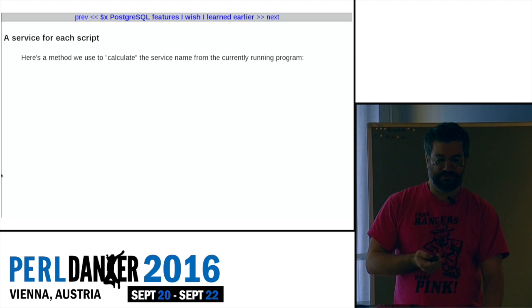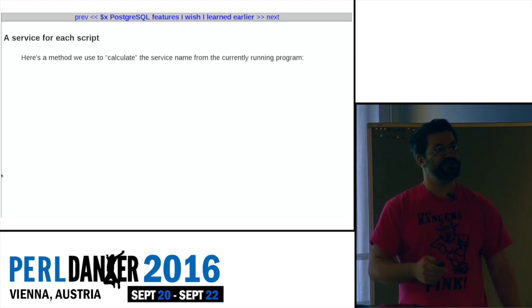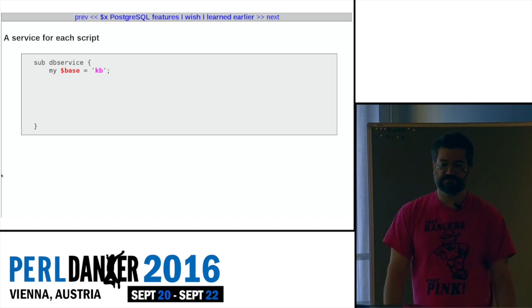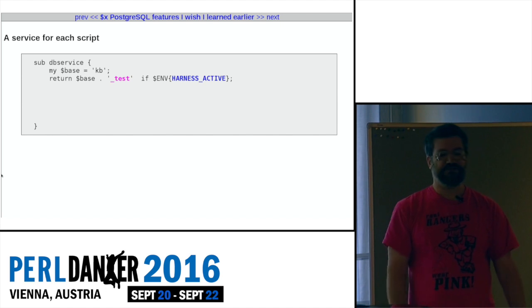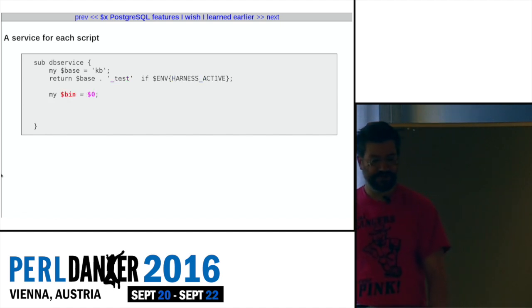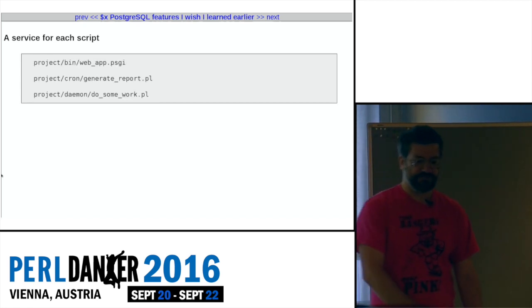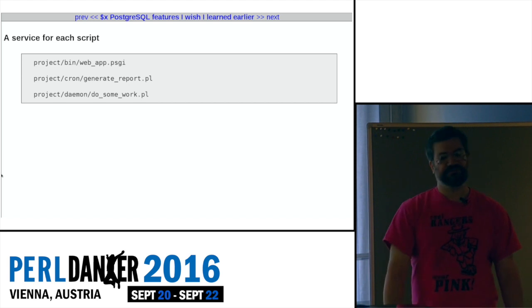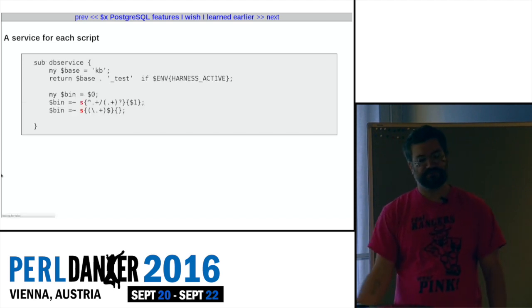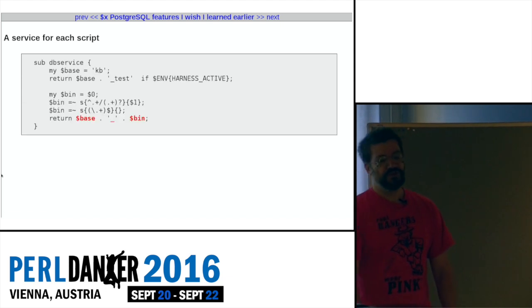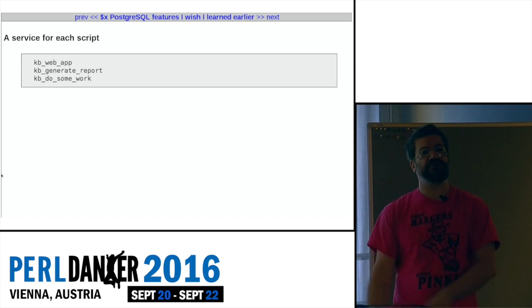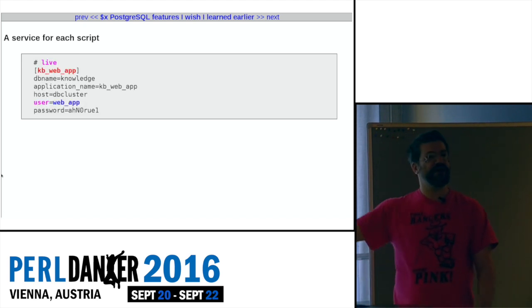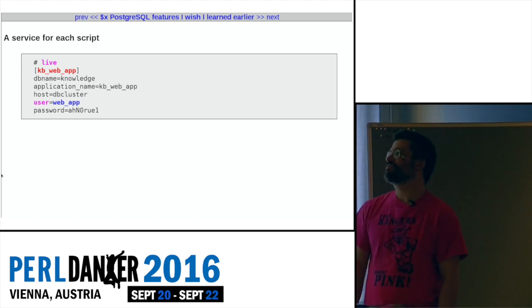Another nice thing we're using is a method to calculate the service name based on the actual script we're running. So we have this db service function, which is now a bit bigger. It has a base, and it returns the base with underscore test if you're running the test. If we're not running the test, we're getting the name of the current binary by calling $0, which returns something like that. Then we do some regular expressions on it to get rid of that stuff. And then we concatenate the base and the thing together, so we get stuff like that. So depending on which script we're running, we're having different service names. And then we can define different configuration settings in this file.